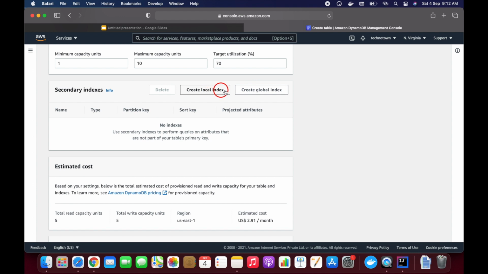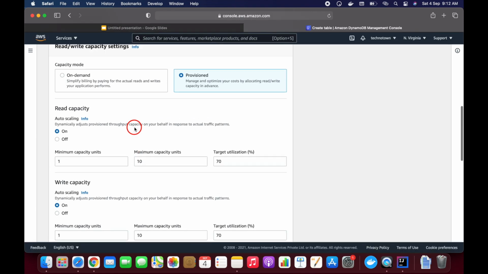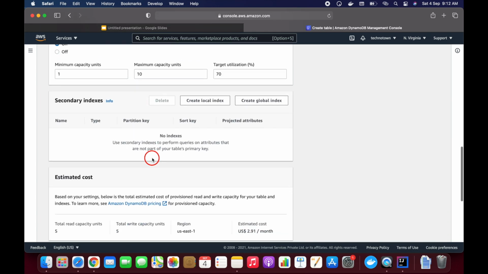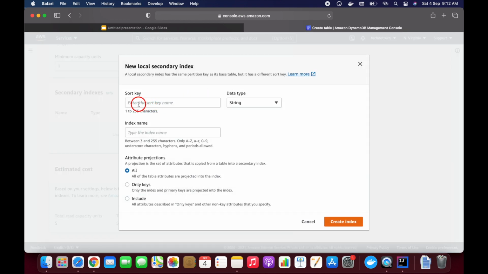When you click on global index, you will see partition key and sort key, along with the index name, but this partition key and sort key are different from whatever we already have at the table level. If you click on create local index, it only takes a sort key, because it uses the partition key already available at the table level. So here we are going to use a different sort key, that's it. You have to provide the index name and we can create the index.